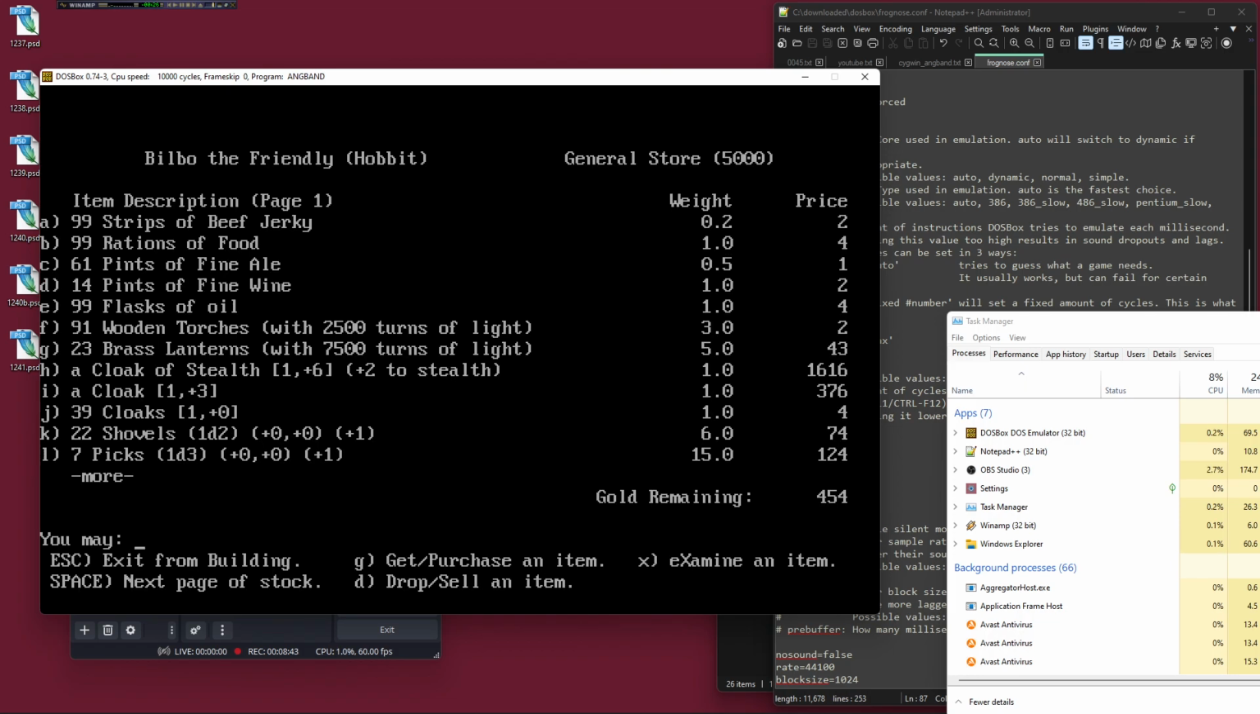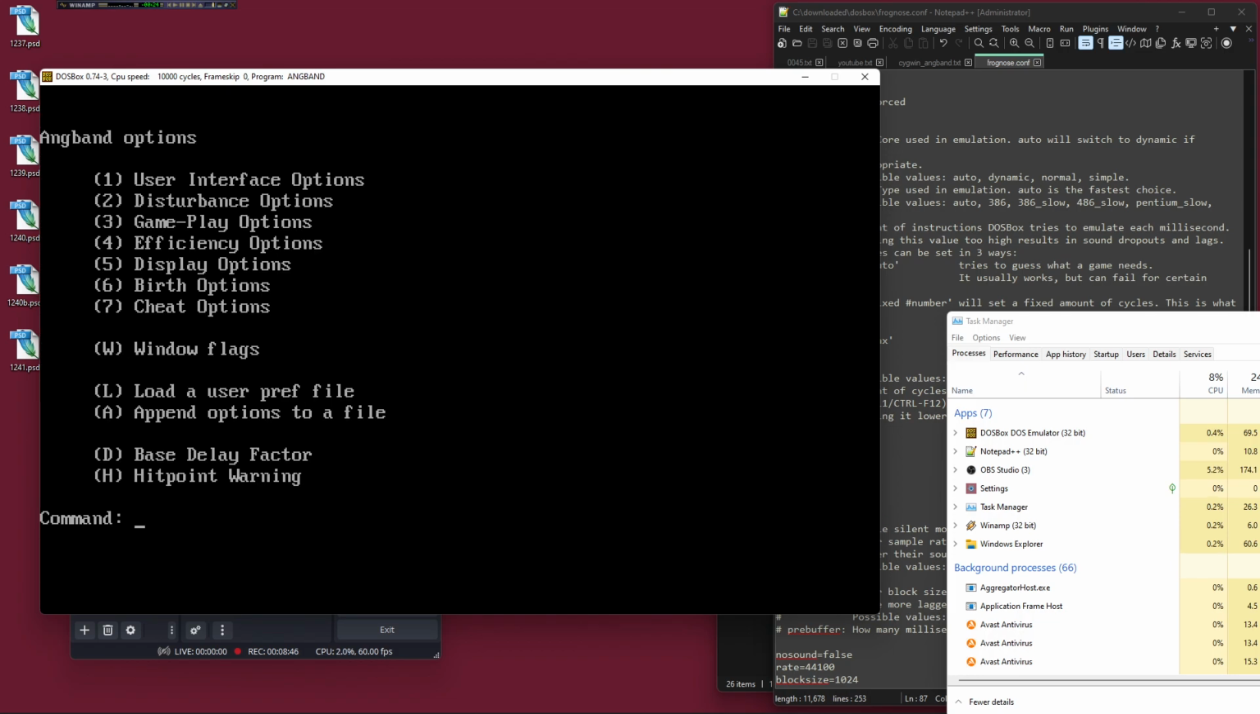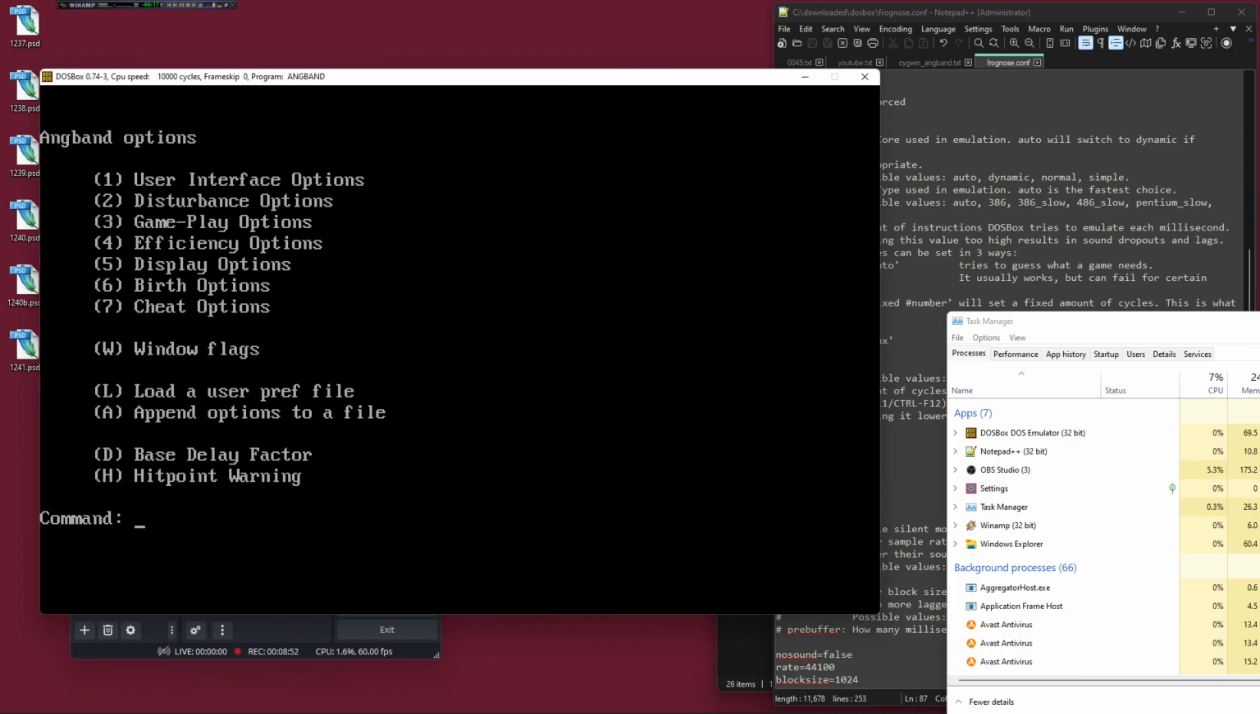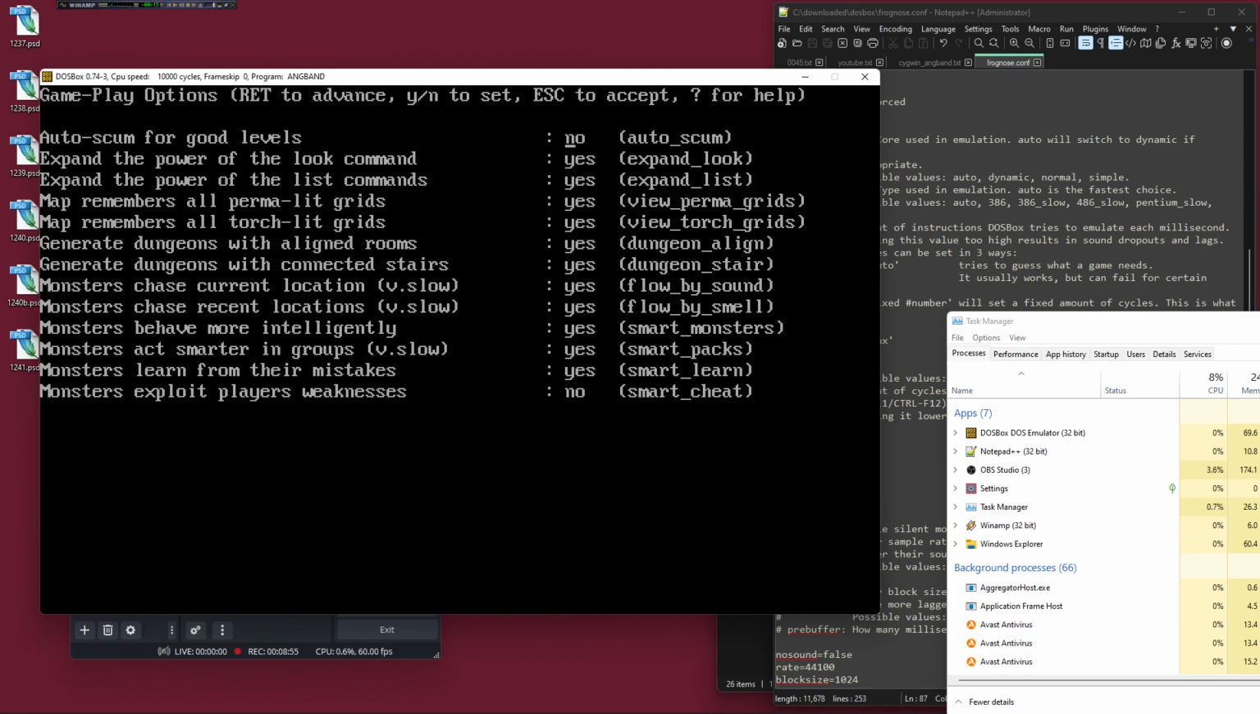And, okay, what I wanted to confirm is that I don't think there's haggling in this version. I don't think there's any options for haggling. I do kind of like all of these AI options. I don't know if they actually make a difference noticeably, especially over current Angband.